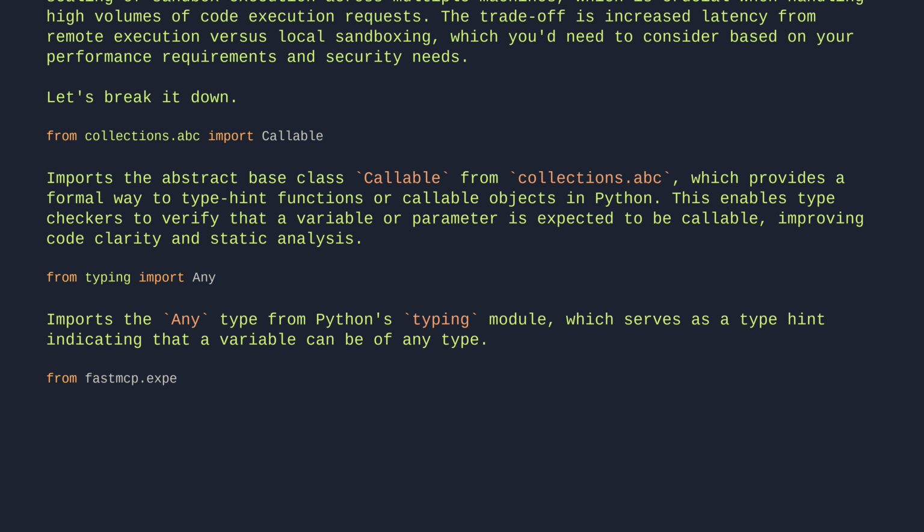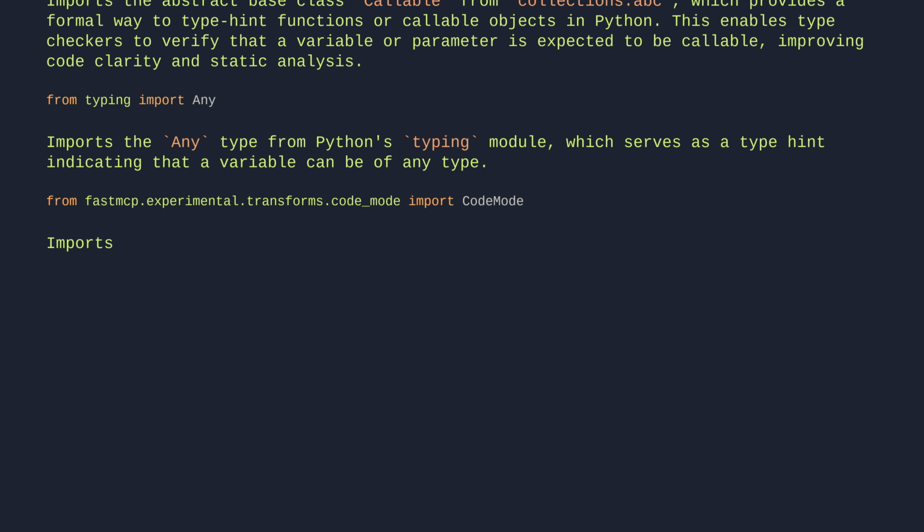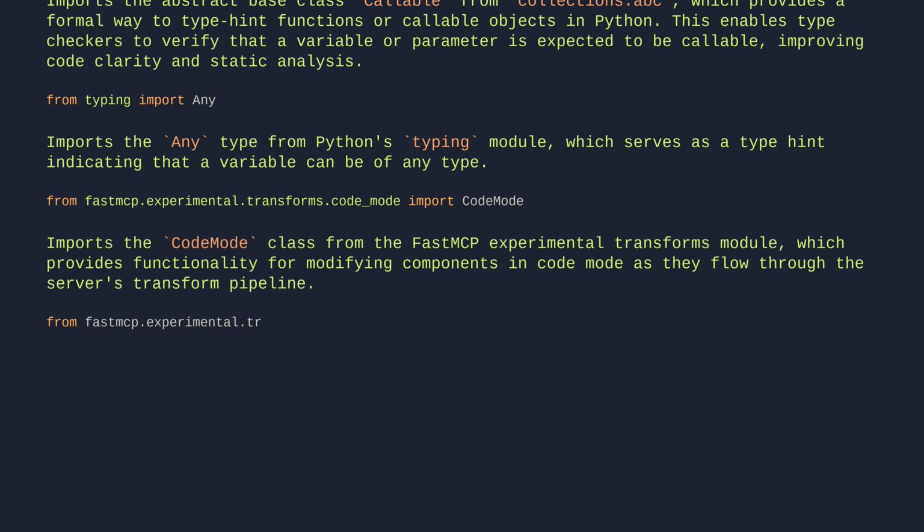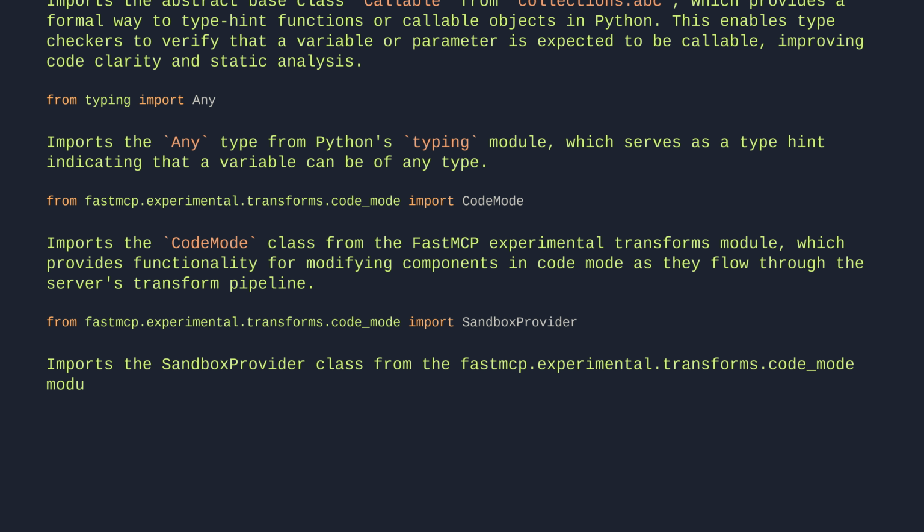From fastmcp.experimental.transforms.code_mode import CodeMode imports the CodeMode class from the FastMCP experimental transforms module, which provides functionality for modifying components as they flow through the server's transform pipeline. From fastmcp.experimental.transforms.code_mode import SandboxProvider imports the SandboxProvider class from the same module, which provides a sandboxed environment for executing code transformations in FastMCP.